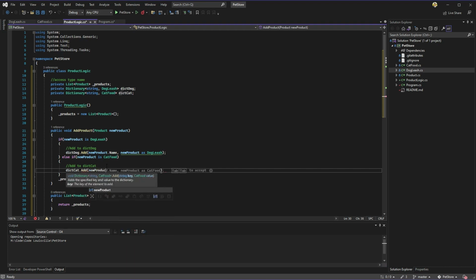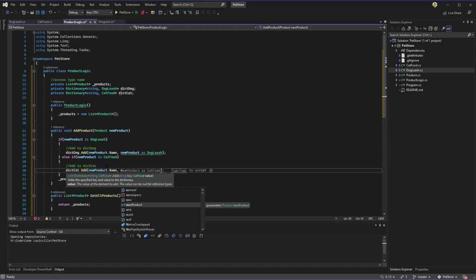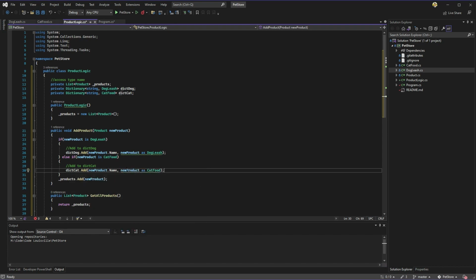New product name. And then, well, it's just going to try to do it for me. No need to type more than you have to. If you see IntelliSense giving you what you want, just hit tab. Makes your life way easier.